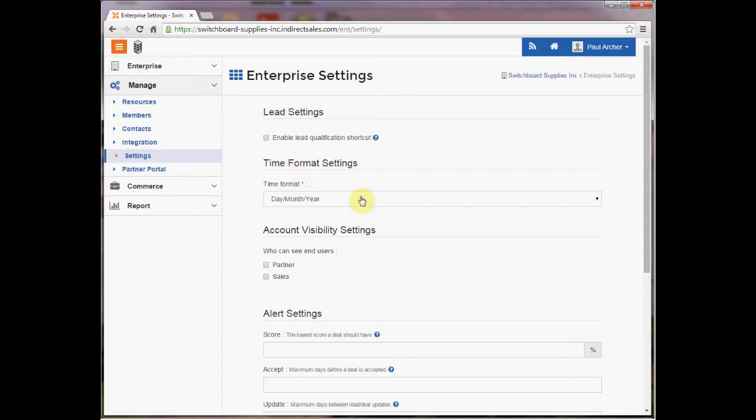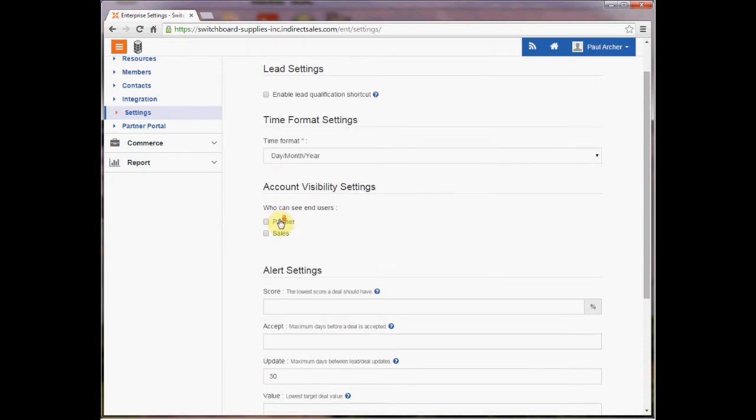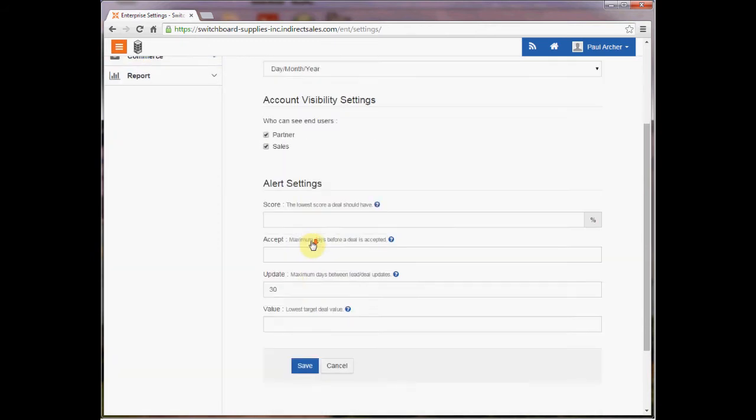The next option allows you to set up the date format, and you can do it either month, day, year, or day, month, year, depending on how you want your enterprise to function. Our next global setting applies to account visibility. This is a fairly crude switch which allows you to specify which actors in your organization can see end users. In the majority of cases, it probably makes sense to click on both options, but there may be some instances whereby you wish to restrict access to end users.